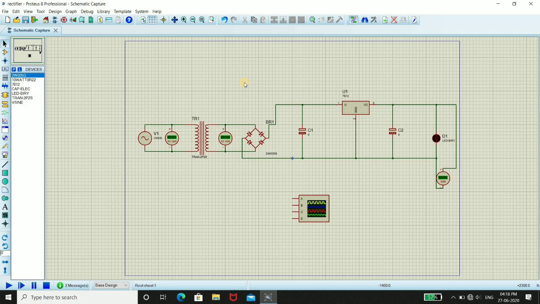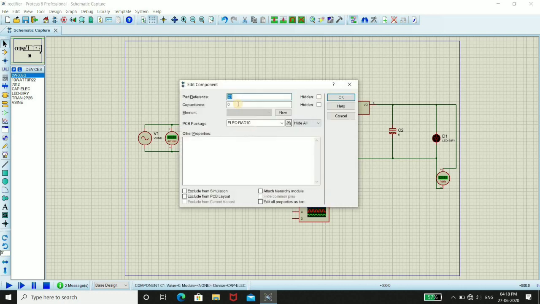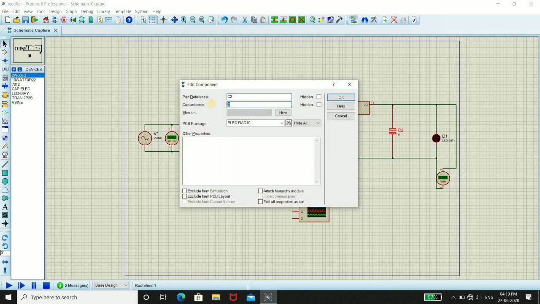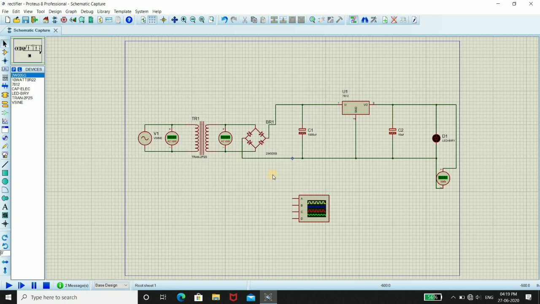Friends, as we use the two capacitors C1 and C2 for filtering purpose, we will assign the value of C1 to 1000 microfarads and C2 to 10 microfarads. So friends, as we have completed our circuit, now it's time to connect the oscilloscope to it for checking the waveforms. The oscilloscope terminal A will go to the input of the transformer, the oscilloscope B terminal will go to the output of the bridge rectifier, and the C terminal will go to the load.